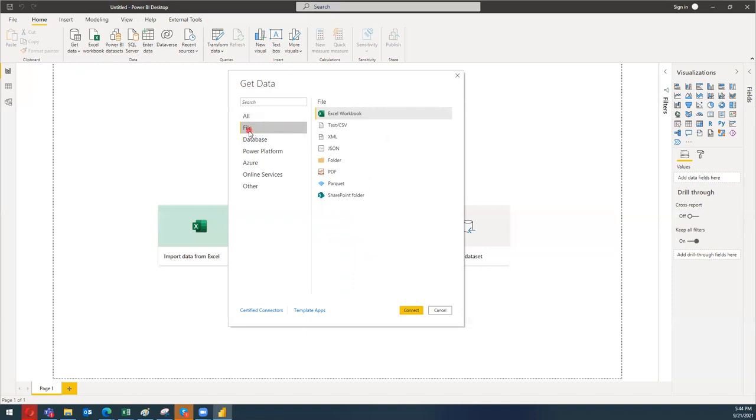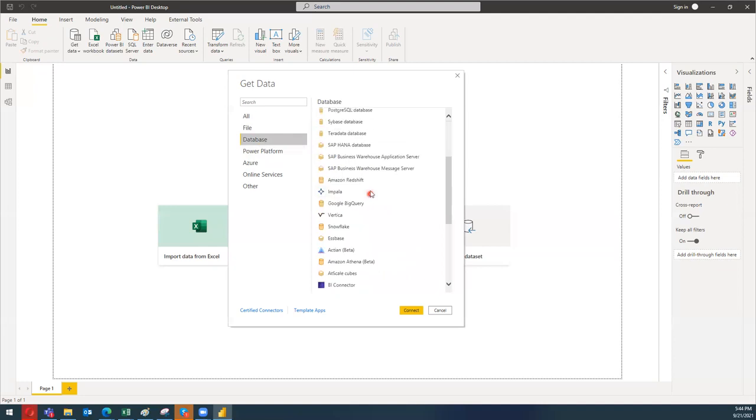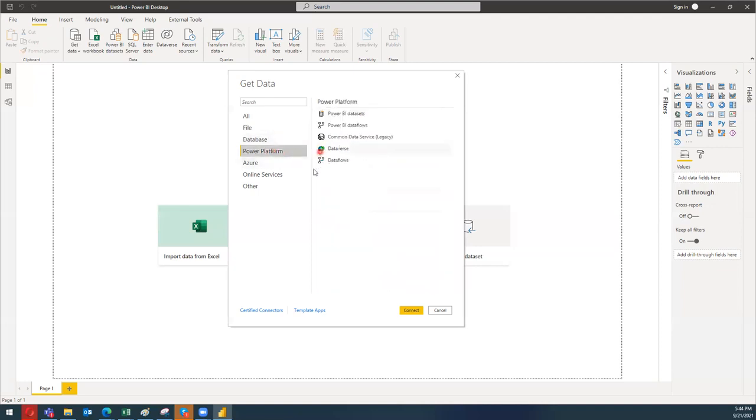Here's a note about the categorization. If you would like to connect to file-based environments, you can just click on File, and you will get the file-based connectors over here. These are the database connectors. Mostly, data connectors are available over here. Then there are Power Platform connectors like Power BI Datasets, Power BI Dataflows, Dataverse, and Dataflows. Commonly, they are available as well.